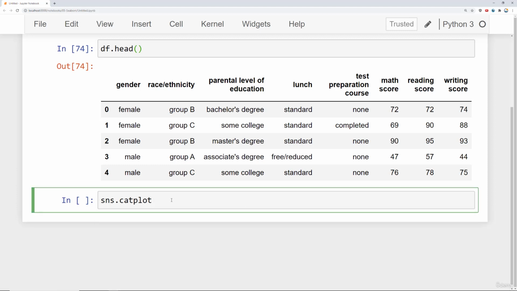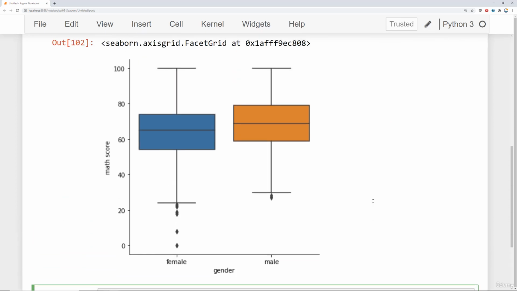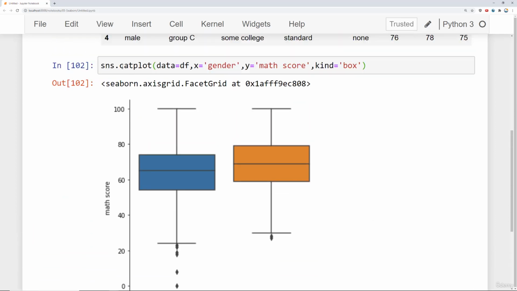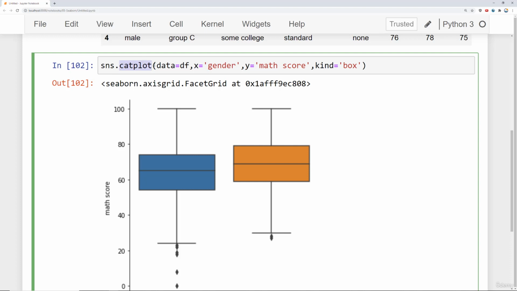So what I'm going to do is first explore this by saying my data is equal to df. I want x to be equal to gender, and let's say y is equal to the math score. And then I'll say the kind is equal to box. You can imagine that when we call sns.boxplot, it's essentially doing this catplot call underneath, where it's specifying the kind to be box. If I run this, it looks like a normal box plot call, except in this case, it's the more generalized categorical plot call with kind specified to box.